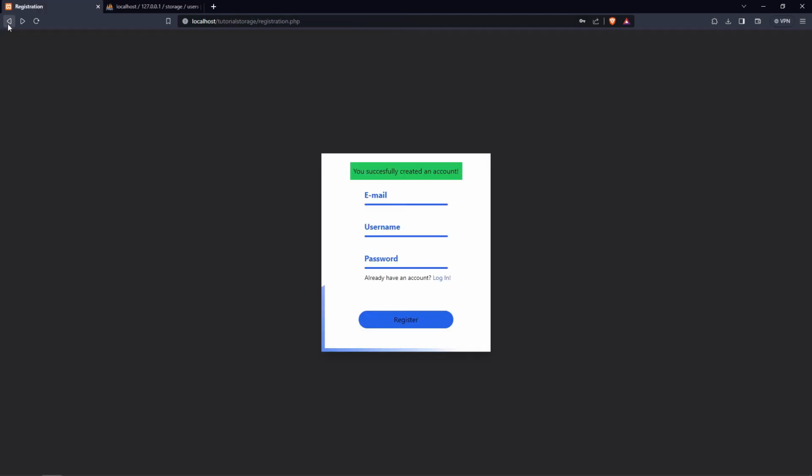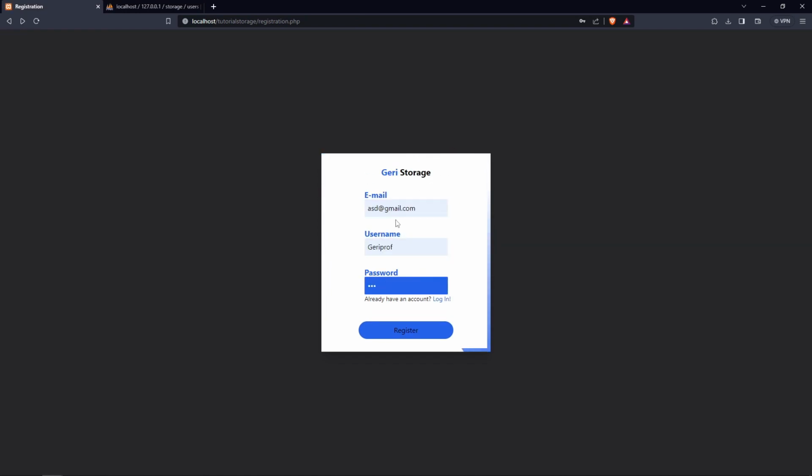If I come back here and refresh it, and I try to register another account with the same email, then we are going to get someone is already using that email or username, so we cannot register with that. So basically this is the whole registration process.